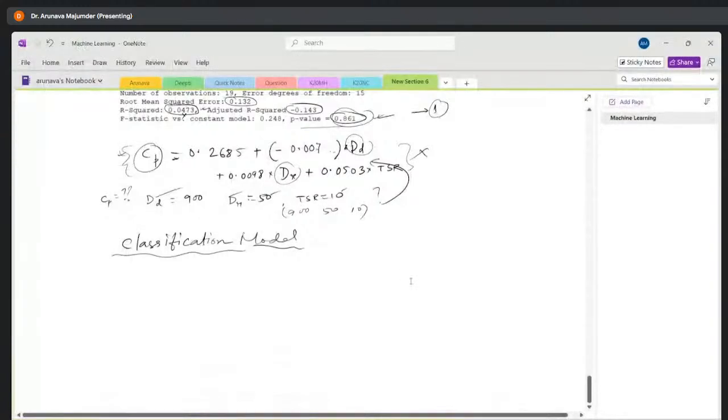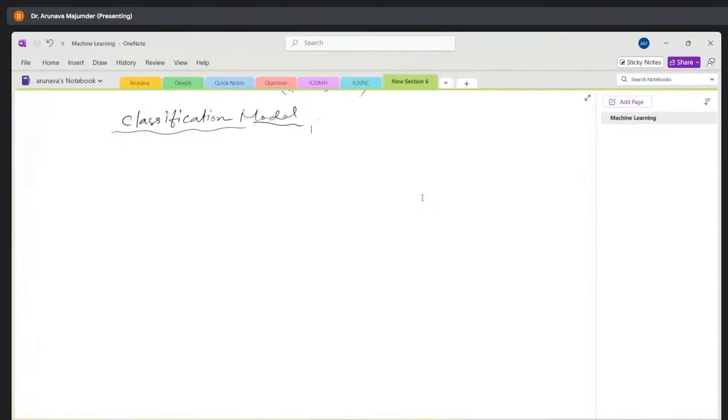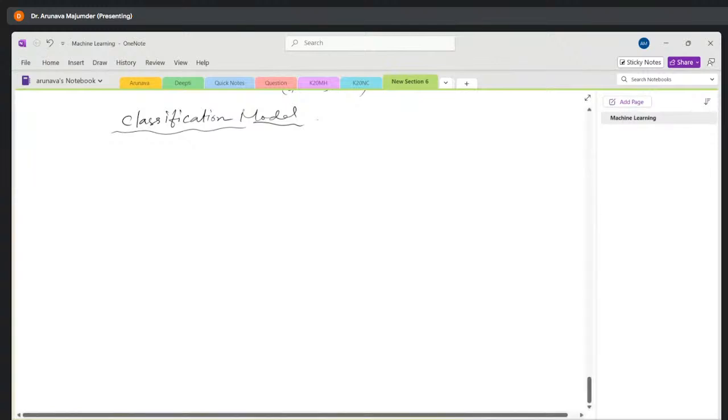The mathematical or statistical background of logistic regression is like this. Let us suppose the data set is created like this.